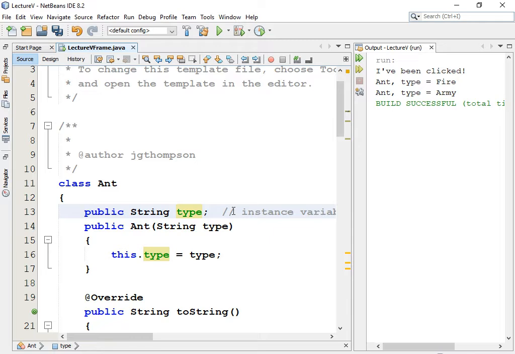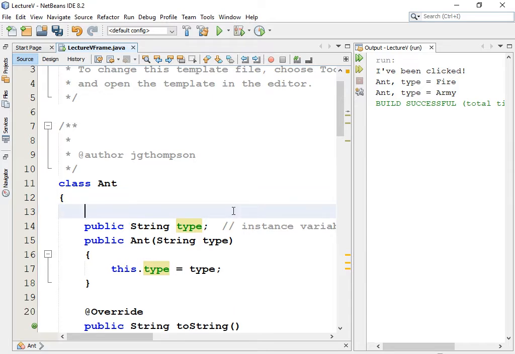Well, how about a counter? Each time we create an ant, we're going to increment a counter. But it's not like each ant has its own counter. It's not like the army ant has a count of 2. Instead, we want the counter to apply to ants as a whole. And if we haven't created any ants, we want it equal to 0. Let's do that. public static int count = 0.